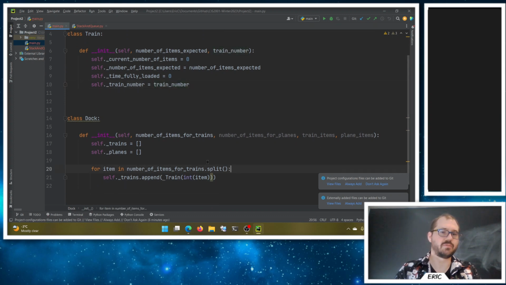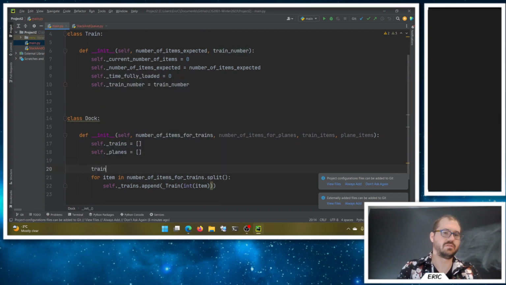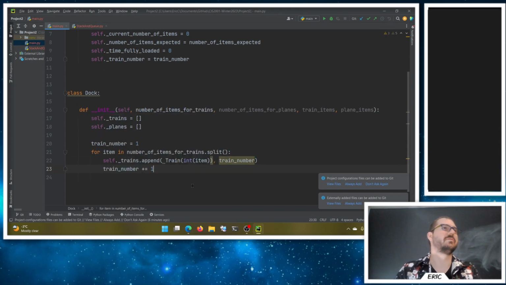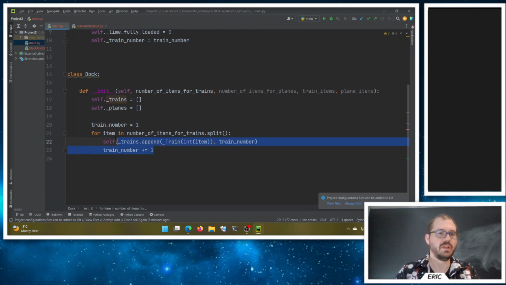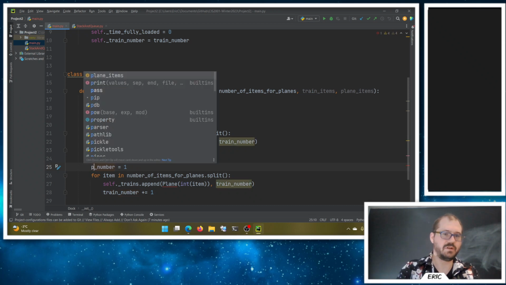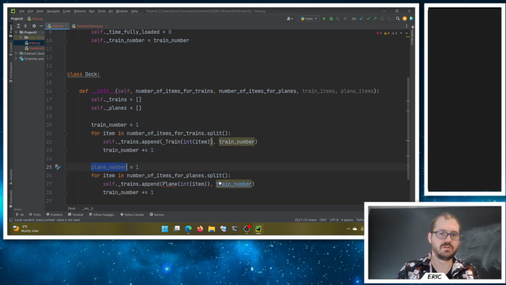So we want to start train number off at 1. Train number equals 1. I can give it the train number, and then take my train number plus 1. So train number 1, this first one, train number 2, on and on we go, right? And we basically do this exact same thing for planes. This is number of items for planes, split. We need to make a new plane, given the plane number, plane number, and plane number.